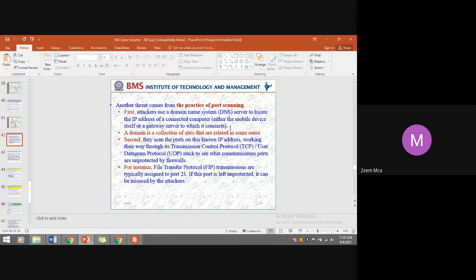So you are going to gather the information about the DNS server, which consists of the IP of that targeted machine. Then, what is the domain name system? It is a collection of sites that are related in some sense. For example, bmsit.ac.in is the main domain. Under that domain, there are several sites relevant to BMSIT, like project.bmsit.ac.in, irins.bmsit.ac.in. Like that, so many website subdomains are there relevant to the same domain site.